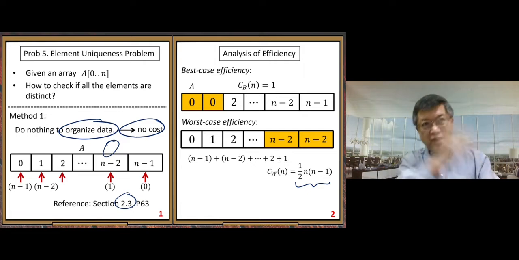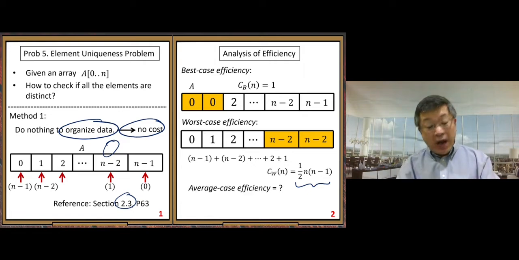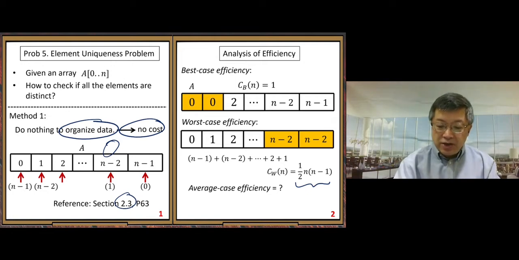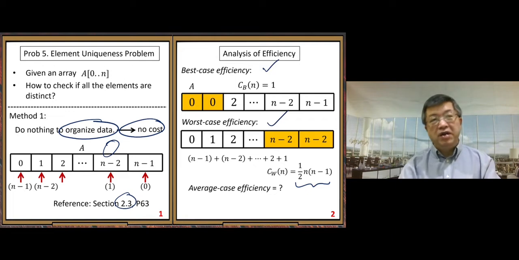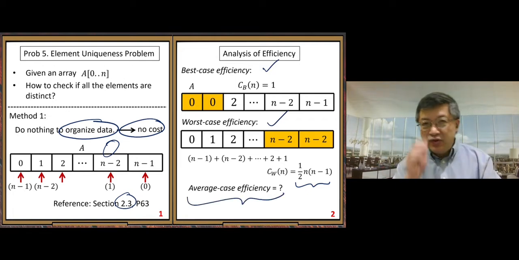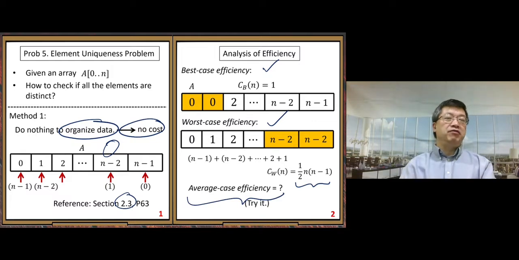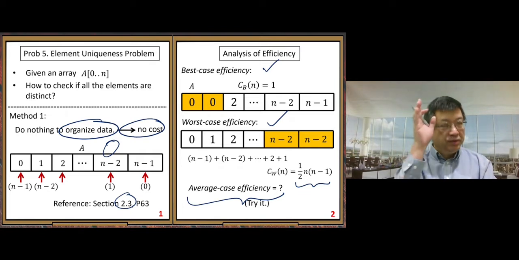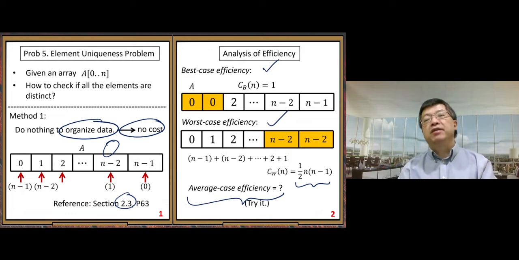Then one question I want to ask you here: average case efficiency. Usually average case efficiency is harder than the best case and the worst case. Average is much harder. So here I'd like you to try first. Try by yourself first. Later, at some time, I will show you how to find this average case efficiency.